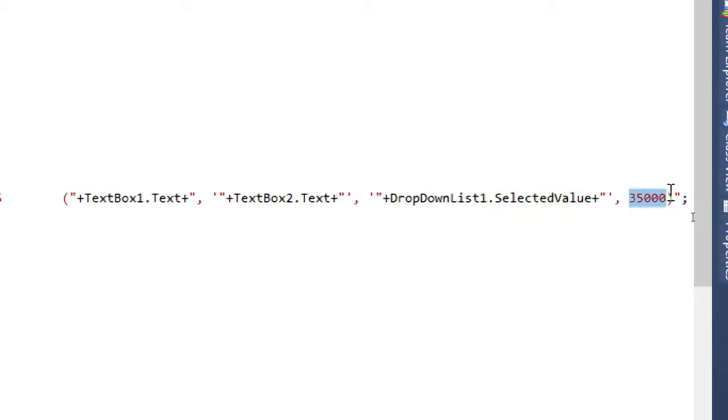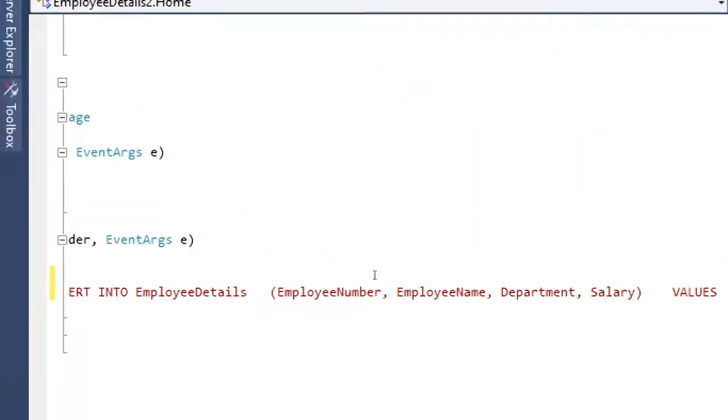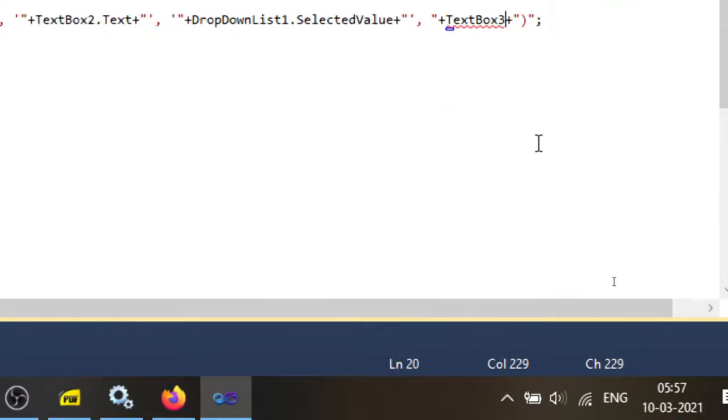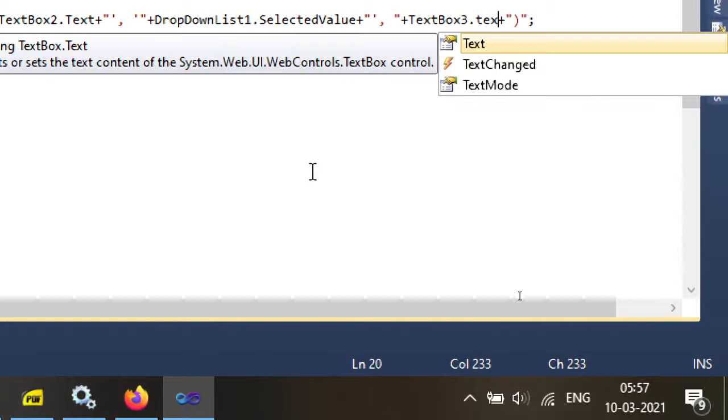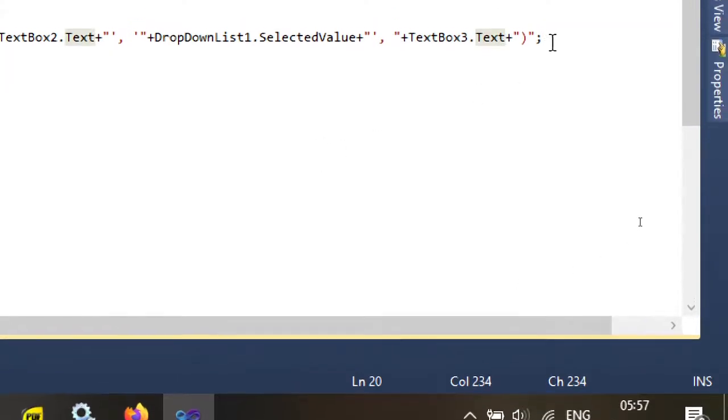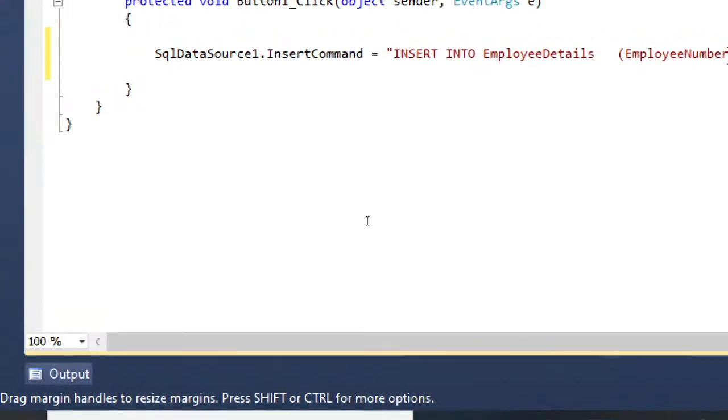Last one happens to be 35,000. Be extremely careful not to disturb the others, comma and all those things. So you don't touch them, you just touch the things which really need to be changed. So this 35,000 has to be replaced. So just double quotes two times, two plus signs, and then you have this text box. So this text box happens to be TextBox3.Text, and that's it, we are done with it. So all our statements are done.